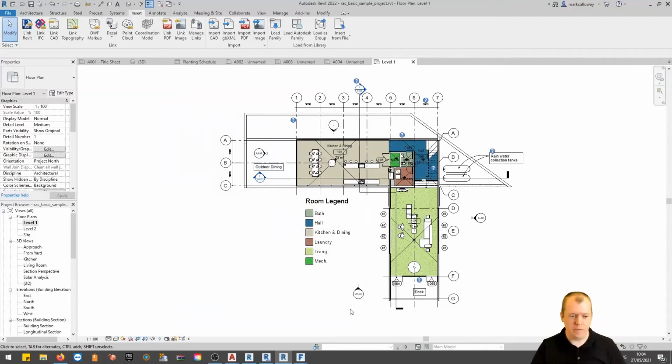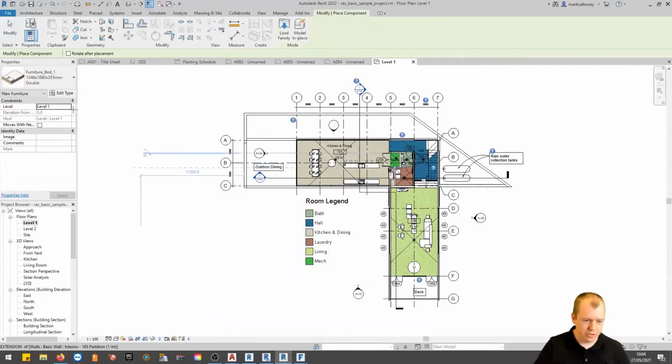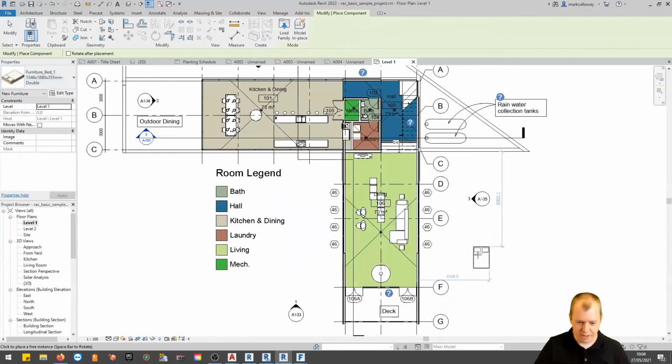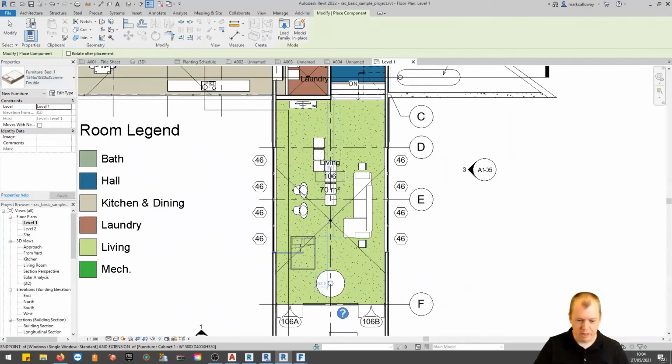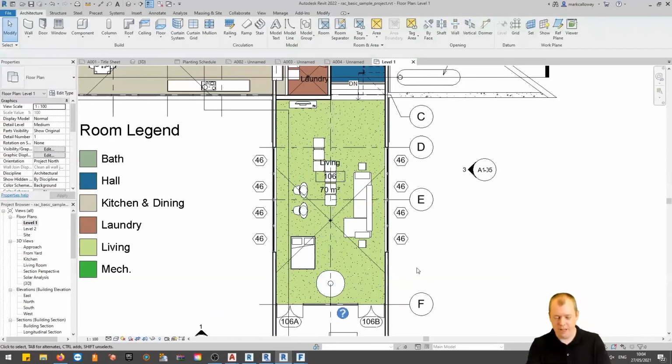That's going to download the family into the project. That's now in here available for us to use. And it goes without saying that you need an internet connection for that to work. Okay. I'm just going to head to the Architecture tab, go to Components, and that family is now available for us to place. Okay. And maybe we'll have a bed right there in the living room. Okay. So a nice new feature.